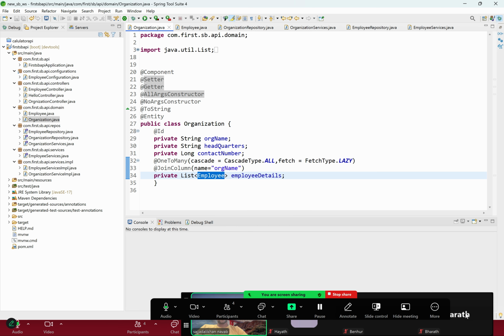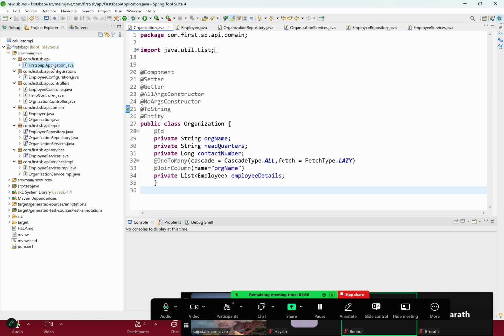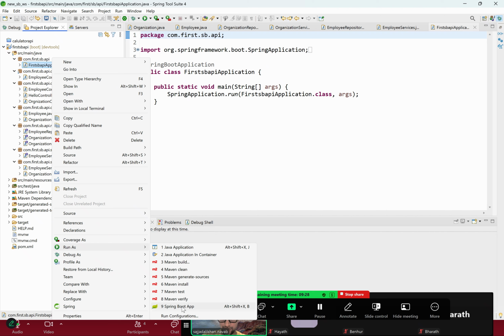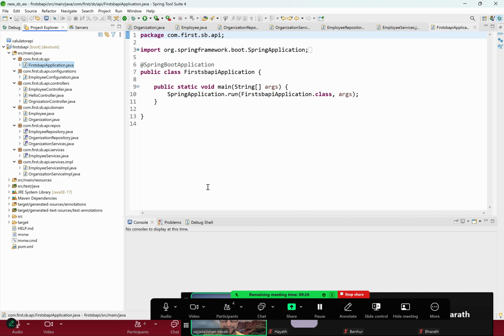Let's go run this application. Let's see. Let me run the application. Come on, man, come on, run. We don't have time. Run as Spring Boot application. Fine.